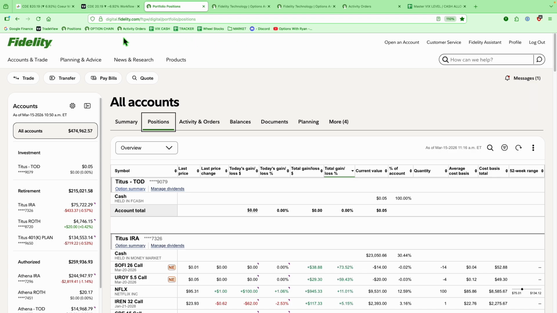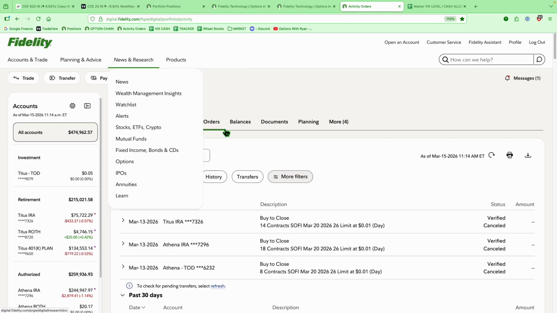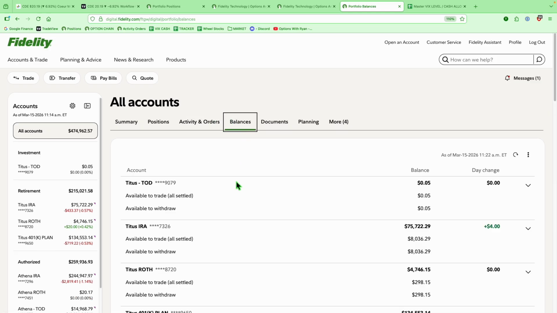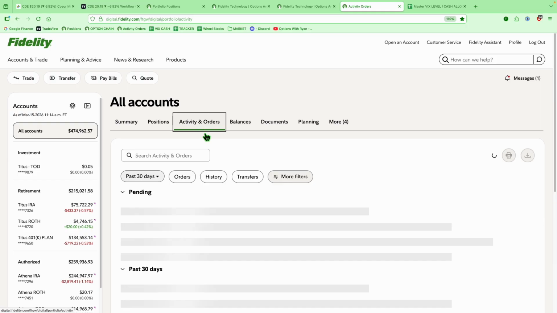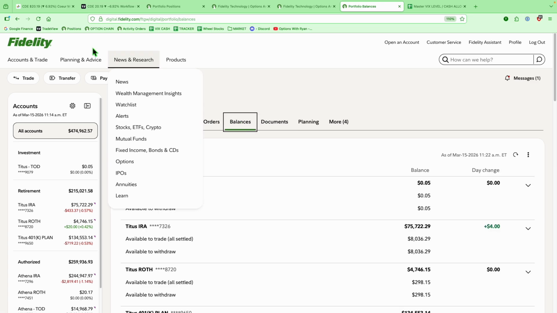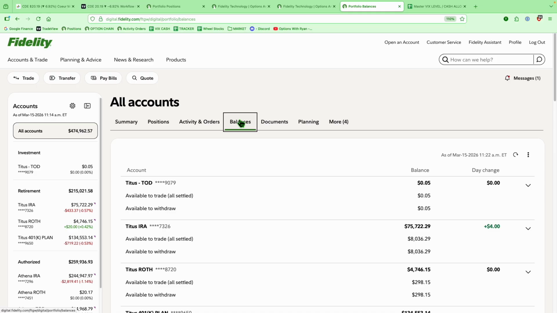But really, the key things are right here. And if you don't know how to make a bookmark, let's just go over that real quick. So let's go to my activity and orders. I will toggle between my balances and my activity and orders, just so I have one less bookmark to deal with. But let's say I did want a bookmark for just my balances.